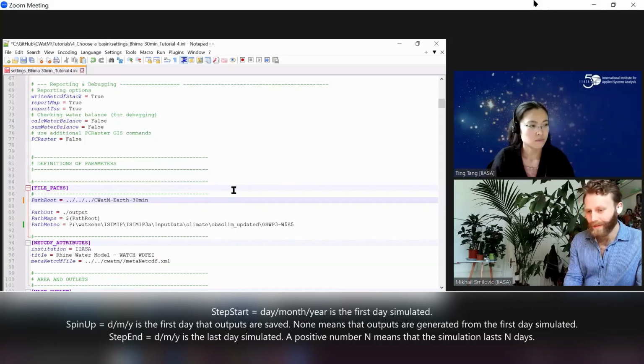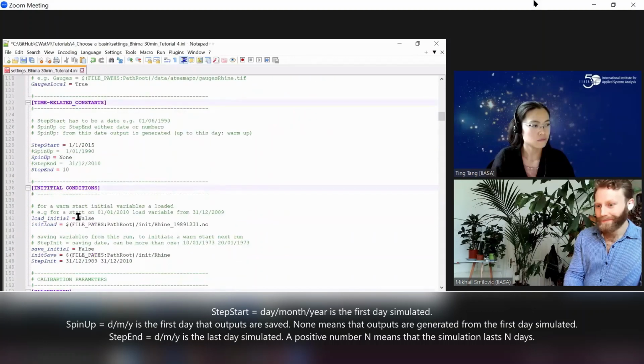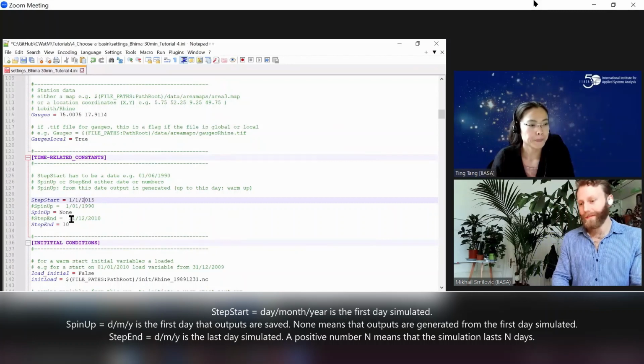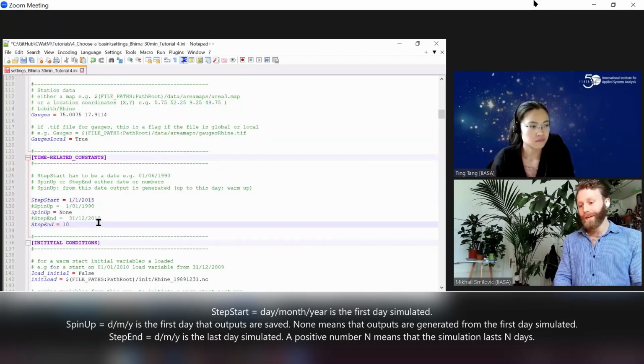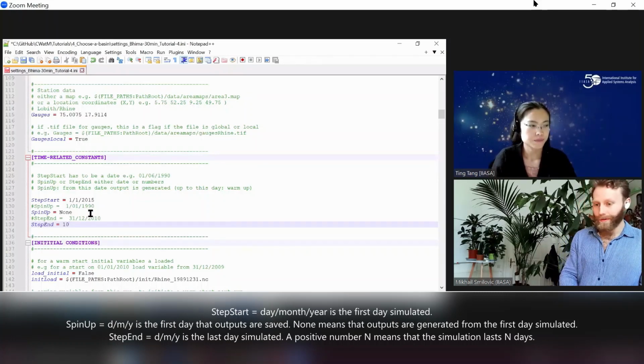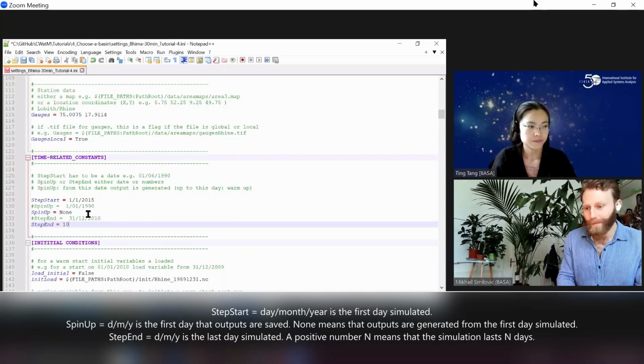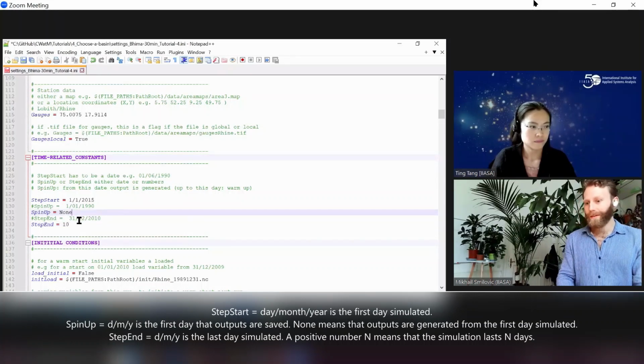And if we could scroll down again just slightly to see the start date and spin up date. Okay, the step start is the first day of the simulation, and the step end is the last day of the simulation. So this simulation will run from January 1st, 2015 to 10 days later. If we put a spin up date, that will mean the model will still start on January 1st, 2015, but it won't start generating output until the spin up date. So maybe just to show this, maybe you can put the third day of 2015.